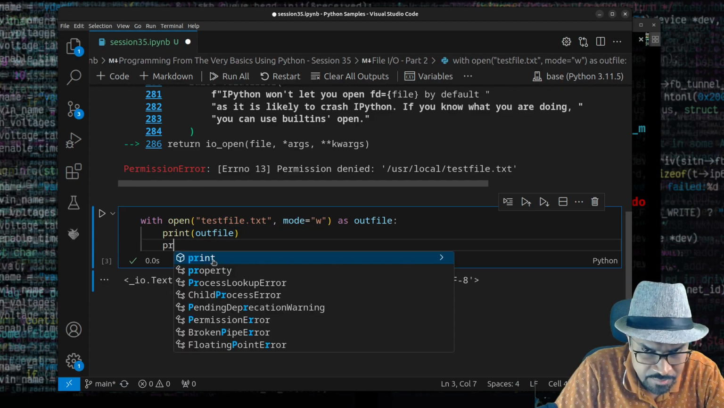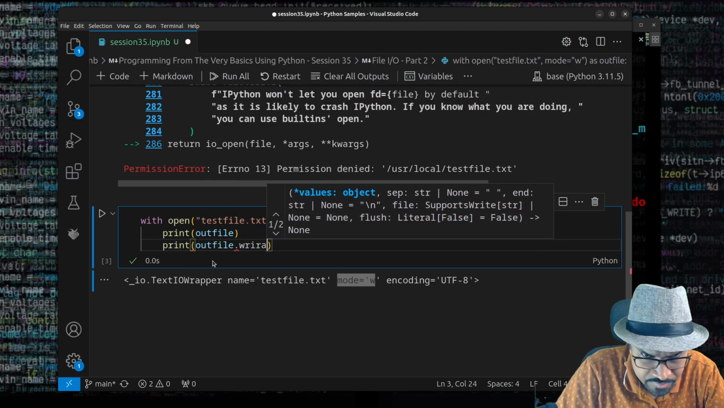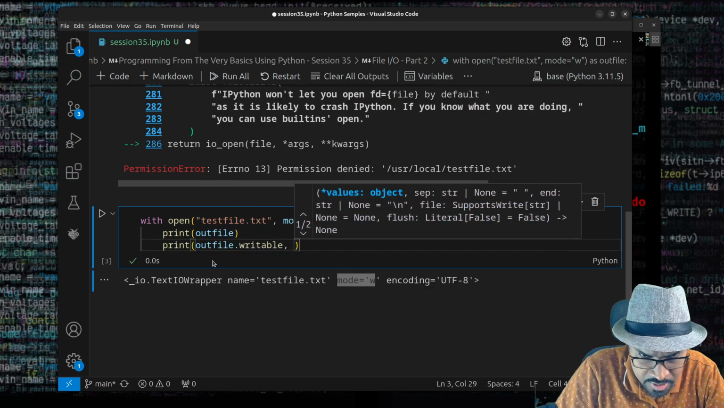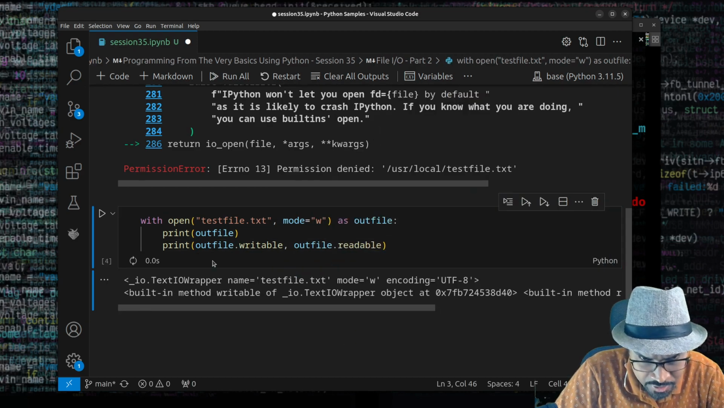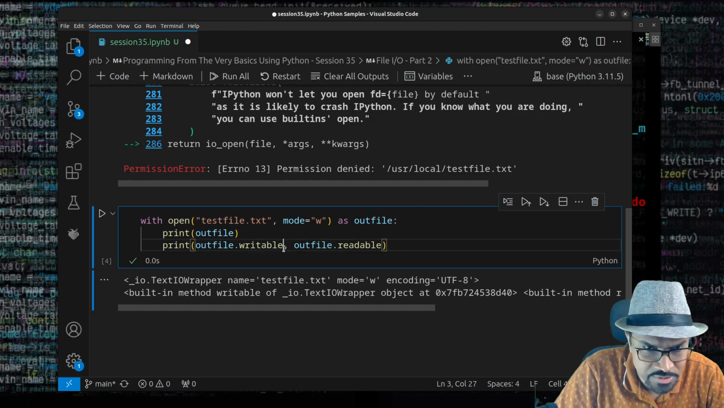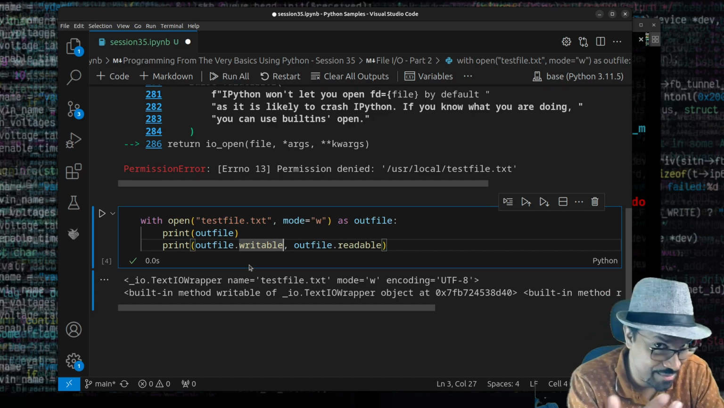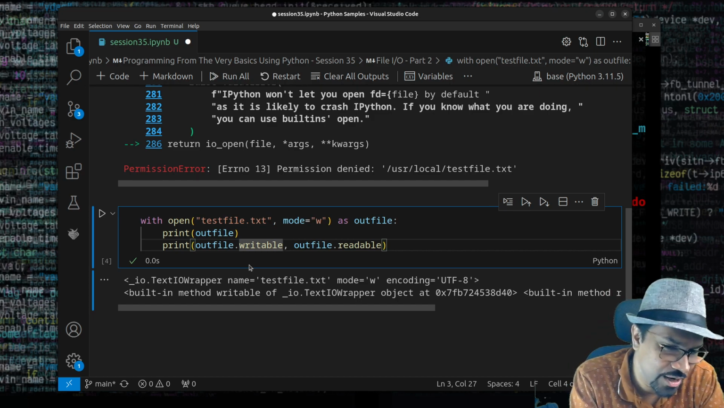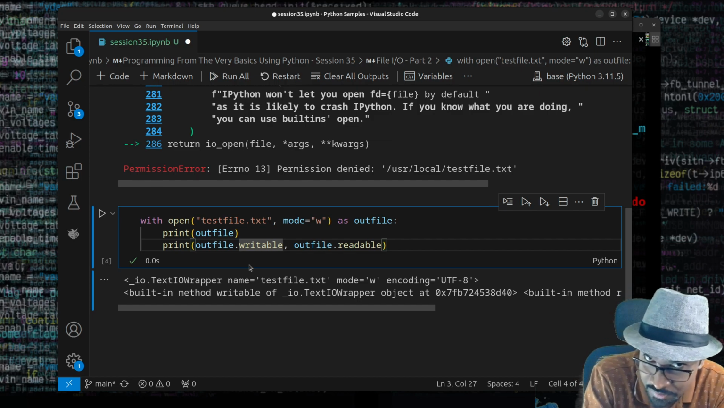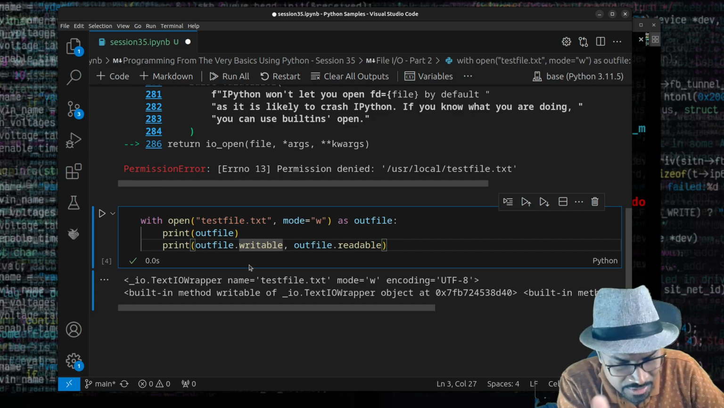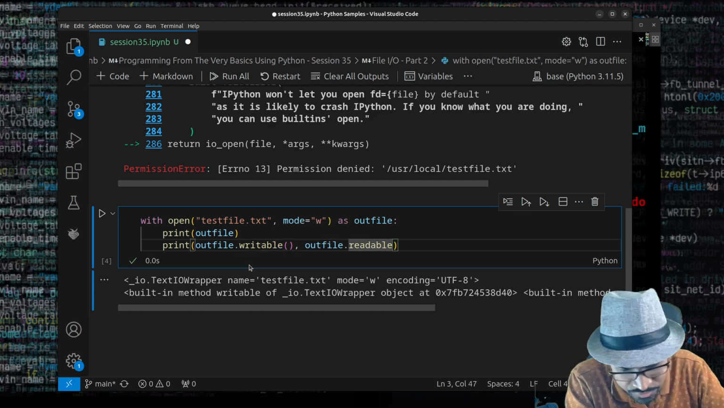We can just say print out file.writable and outfile.readable, to check whether you can read from it or write to it. Oh, it's a method actually. Sorry. When you see something like this, built-in method writable, and so on, see, I'm exploring, right? When you try to access an attribute and it shows up as a built-in method or a function object, then it expects you to call it. These won't take any arguments, so you can just call it as it is.